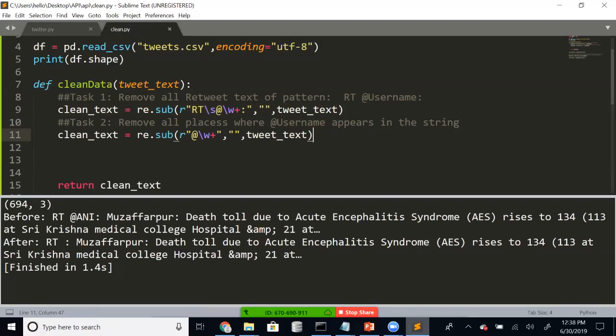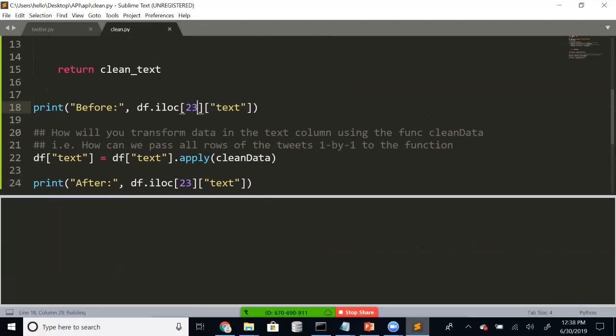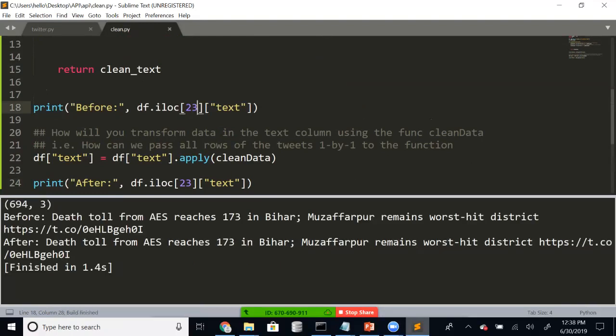Now what I want you to do is also look at this 23 over here. This also has a link, the hyperlink. Can you find out the pattern for hyperlink and replace the hyperlink with an empty string? So let's get rid of all hyperlinks from our data over here.